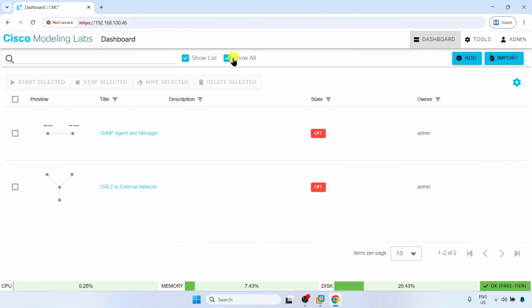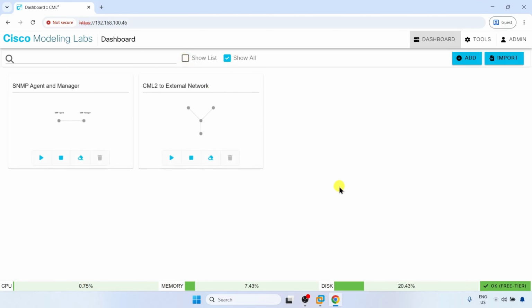Okay, so that's how you can delete labs in Cisco CML.